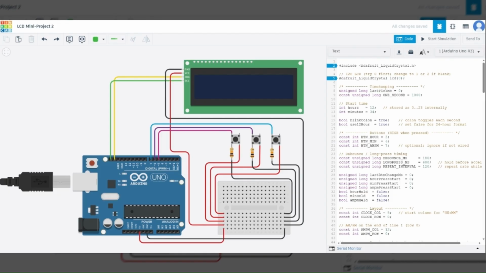I wanted to highlight a few lines of code here that would be needed any time we use an LCD, the I²C LCD screen. So the first one here is going to be the include Adafruit LiquidCrystal.h. This is going to be the library for this particular LCD. In this program, there's other libraries for this as well.